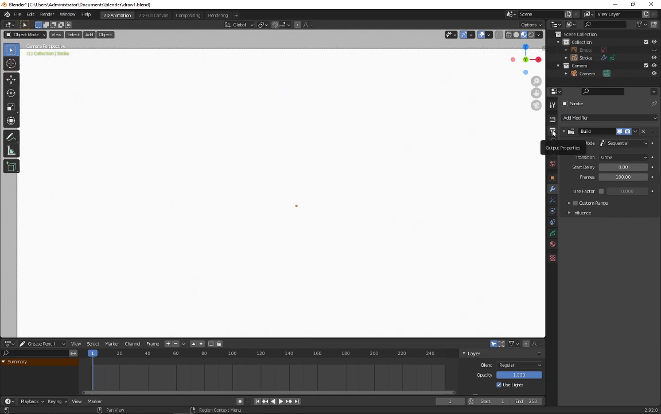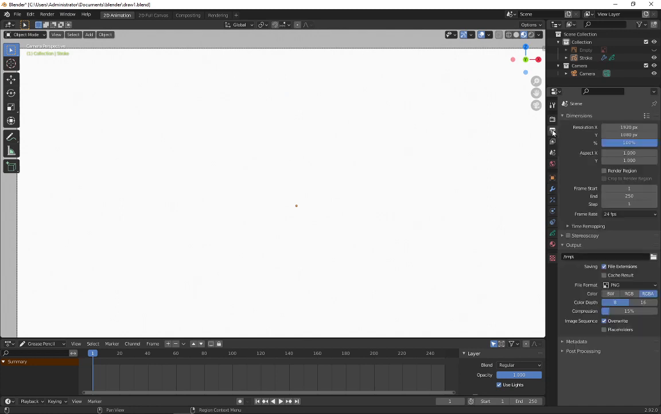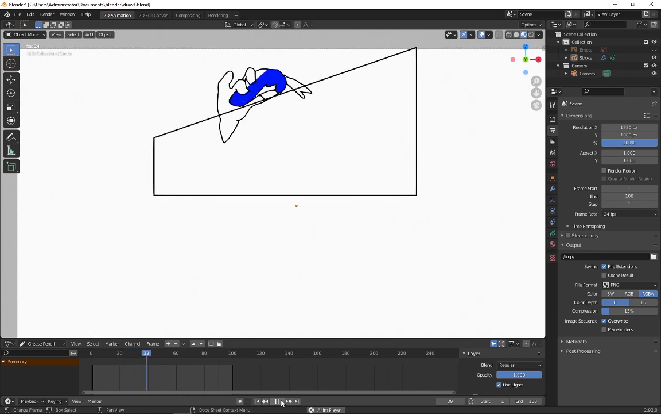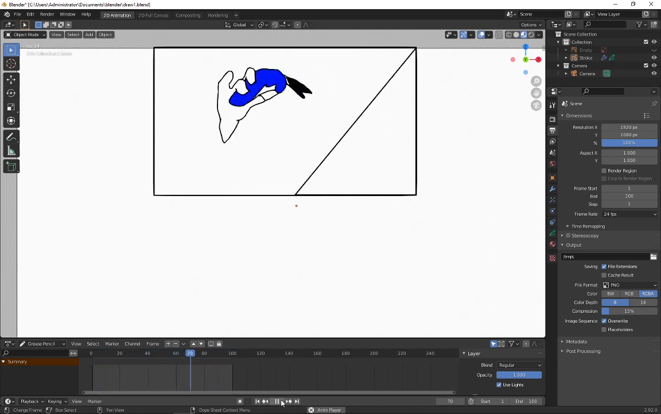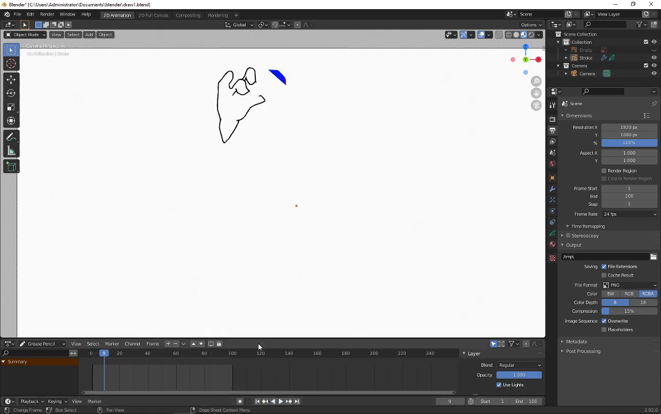I'm also going to go to the output here. How many frames do I want this animation to be? It's set to 250 by default. I set my end frame to 100, and you can see how that changed down here. Now if I hit the play button, we'll see the thing actually start to take shape, along with those lines, which is interesting. Okay, you get the idea.